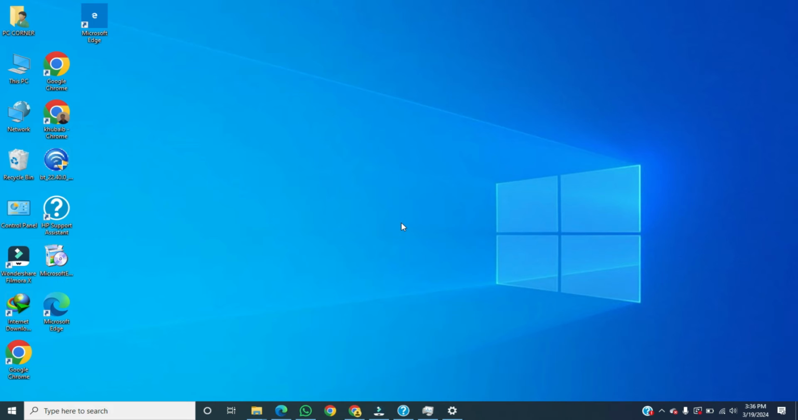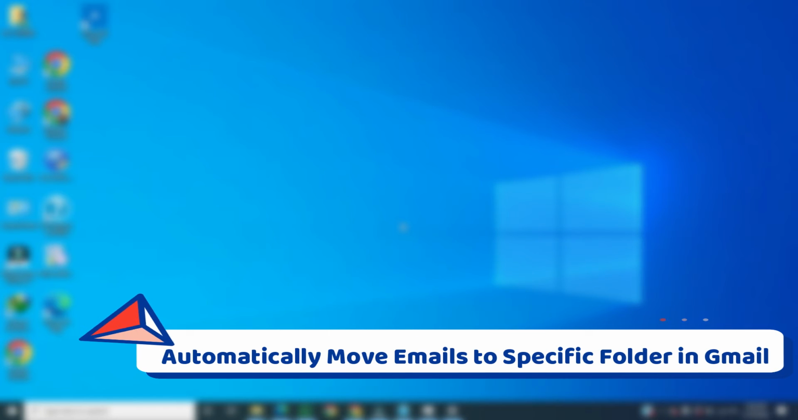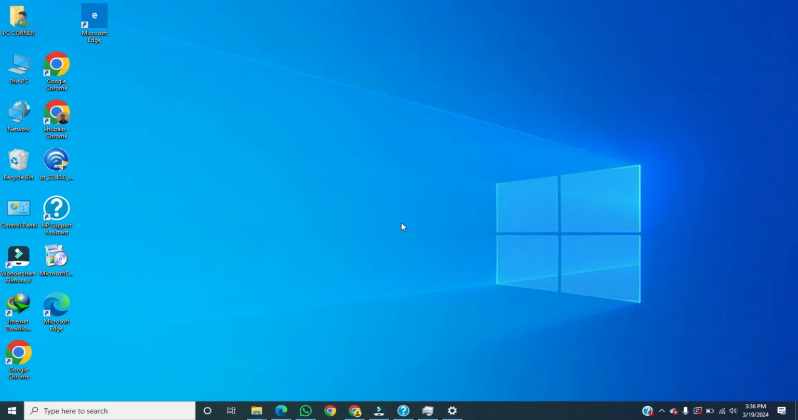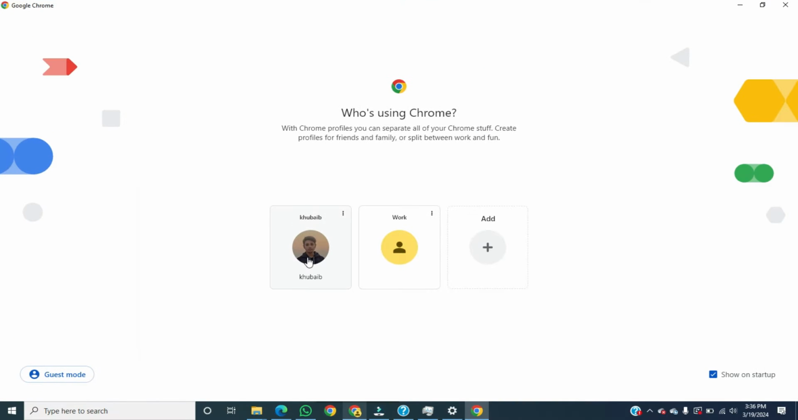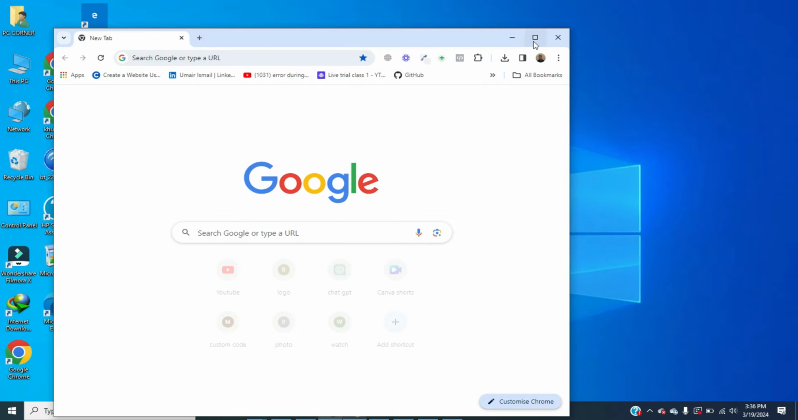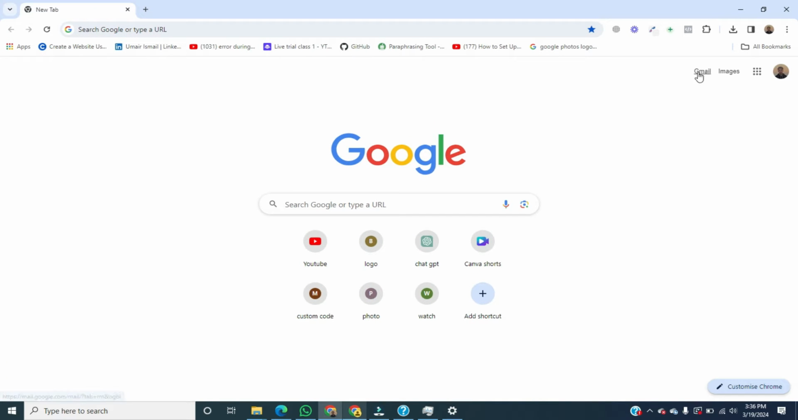Hi, in this video, I am going to show you how to automatically move emails to a specific folder in Gmail. Open any Chrome browser. Log into your account. And then click on Gmail.